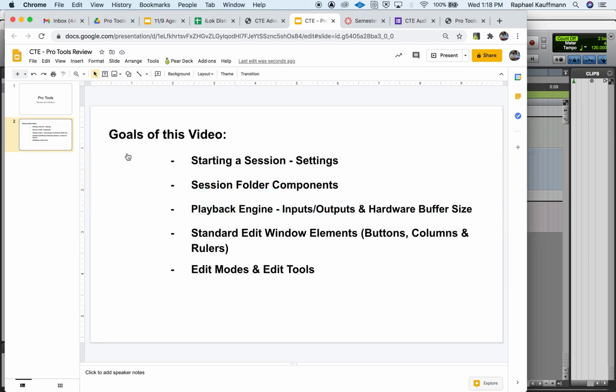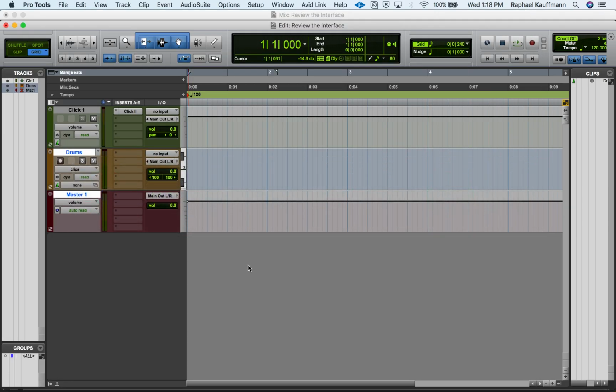Actually, look, let me just double check. Starting session, the settings, components, did that. Playback engine, ins and outs, hardware buffer size, did that. We're getting to some buttons. We got to the columns. Let's talk about the rulers and get that out of the way.